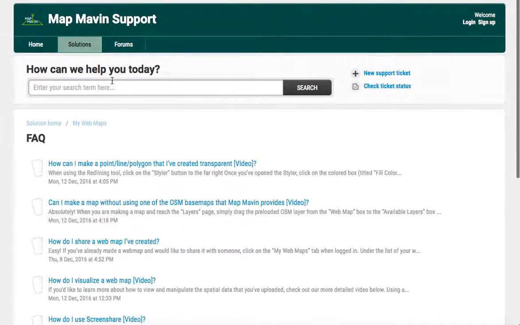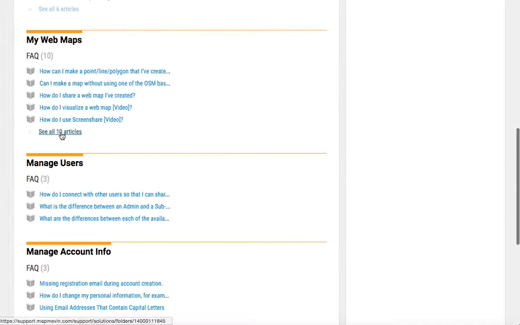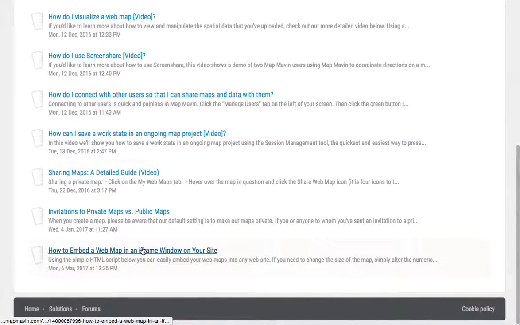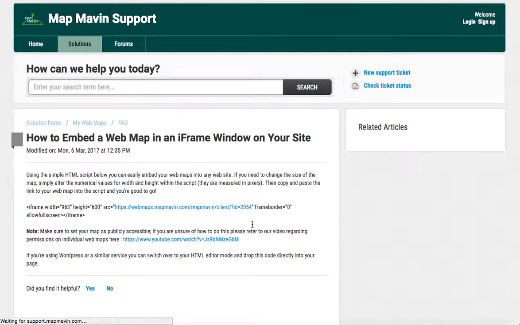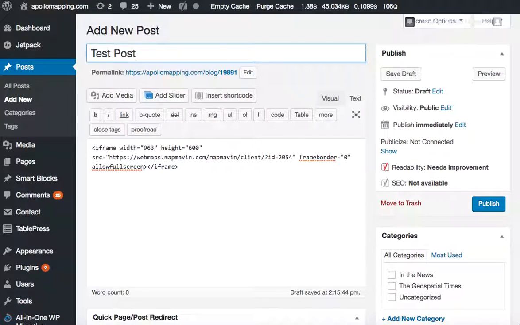I have it categorized under My Web Maps, and see all 10 articles. And with it being the most recent, it's right down here: how to embed a web map in your iFrame window on your site. I've gone ahead and put that script right there for you so that you can copy it and do your own embedding. And lastly, let's actually look at what it'll look like.